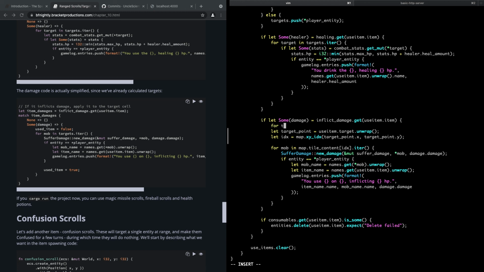So for target, oh, wait a minute. This does not loop over. Oh yeah, here, for mob in target's iter. And there's used item again, which I'm going to again ignore until we figure out what it's meant for.